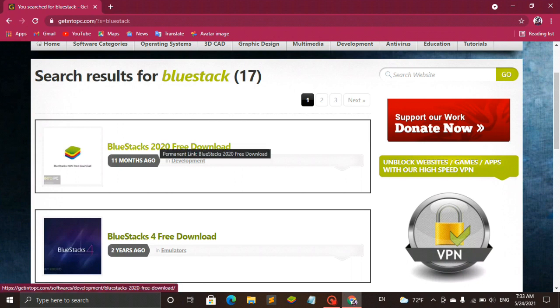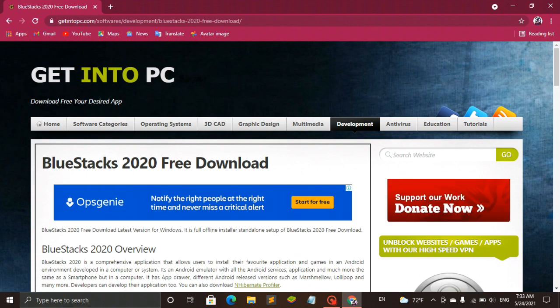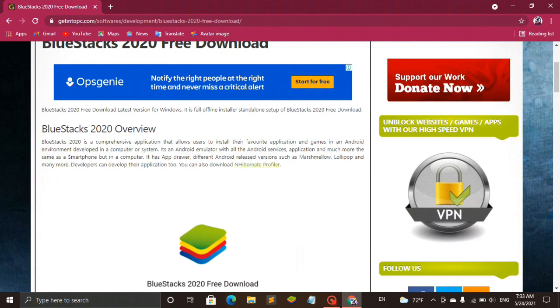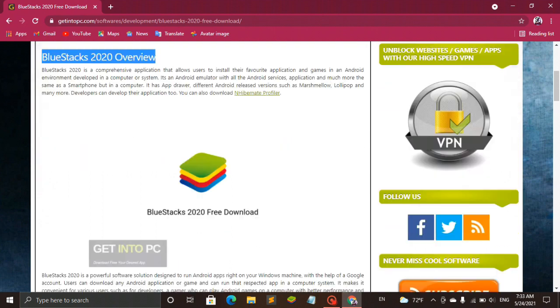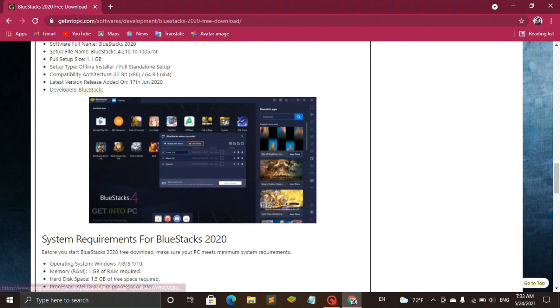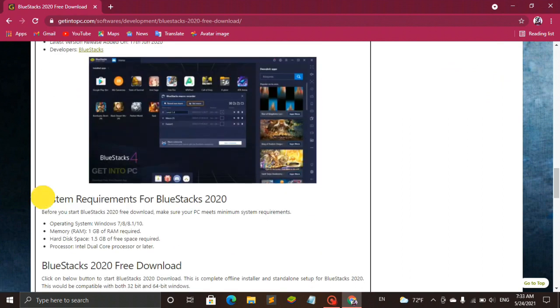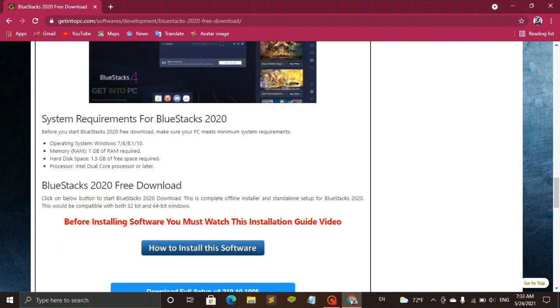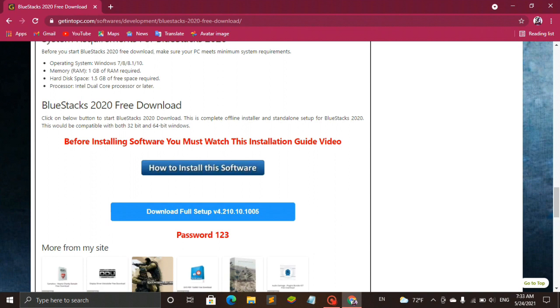To download it, click on this option here, and after that the BlueStacks details page has been opened. An overview of BlueStacks is given here, you can read it, and features of BlueStacks are also given here. Similarly, the system requirements for BlueStacks 2020, what the system requires to run BlueStacks on your Windows, are also given here. You can read them. Leave it and remember this password, that is 123. This is the password you should remember to extract the files after downloading.